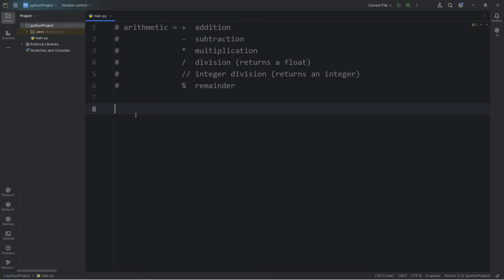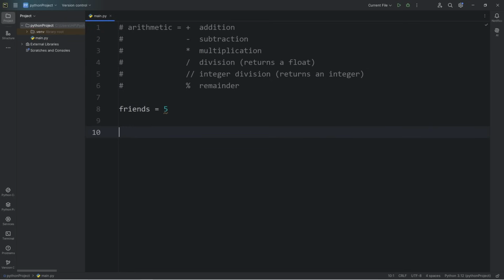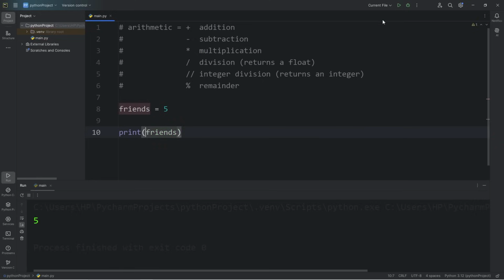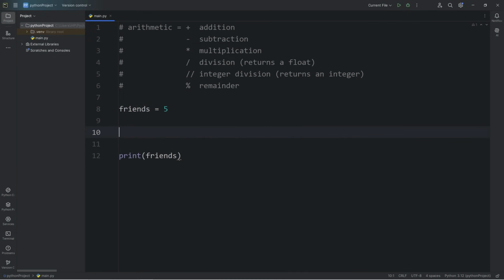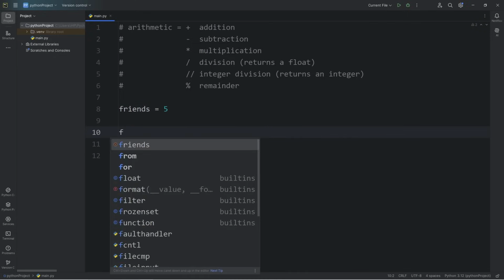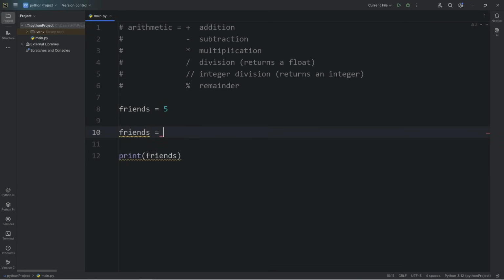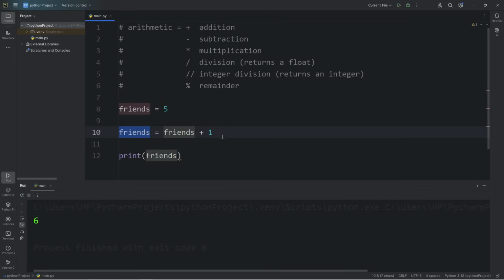We'll begin with addition. Let's say we have a variable of friends. I will set that to be 5. Then I will print my variable of friends. Now I'm not using an f string, only because I don't have any additional text to write. I'm just outputting the variable. So friends contains a value of 5. I can increment the amount of friends I have by 1 by using addition. So let's take friends equals friends plus 1. Basically, we're taking 5 plus 1, then reassigning it to our variable of friends, which gives me 6.